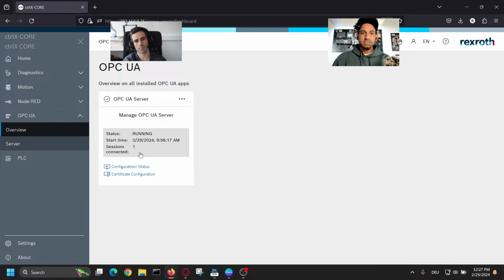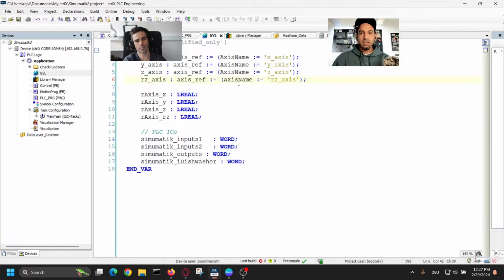So it has an OPC UA server. It's also by an app. I installed the app and the server was there. And this OPC UA server has an endpoint address, which I give in Simumatik. So when I connect my global variable, this is connected by OPC UA.